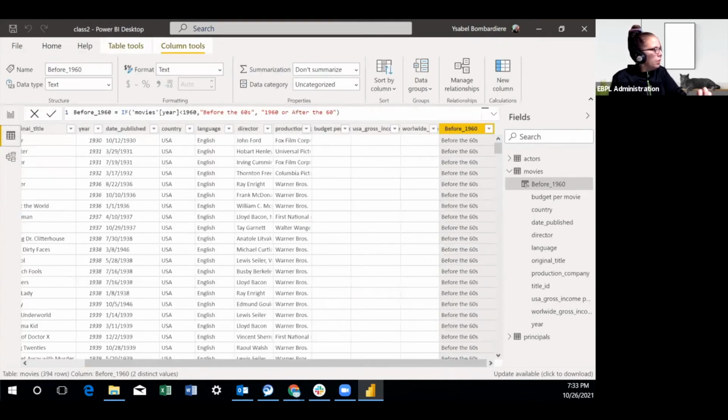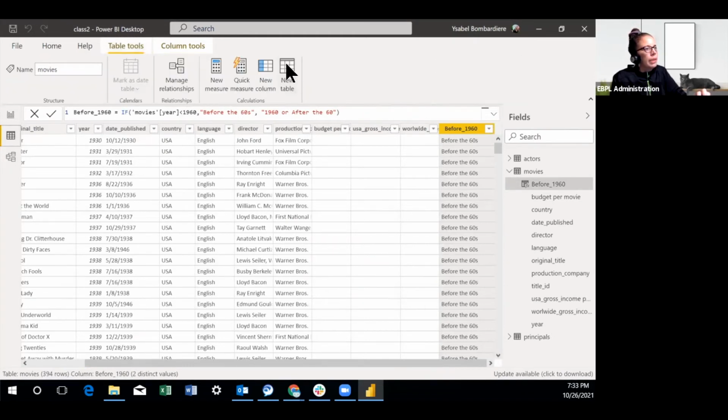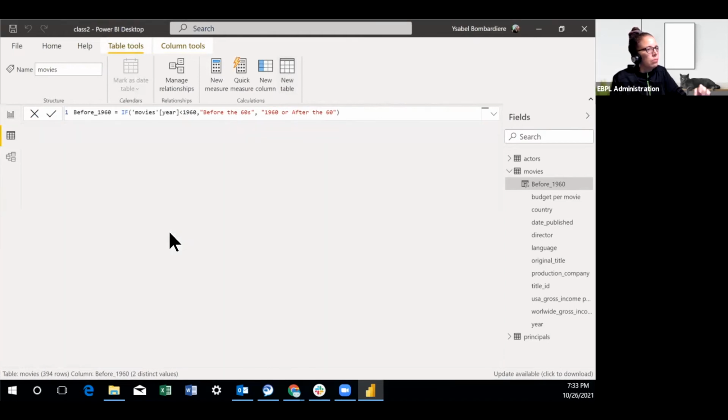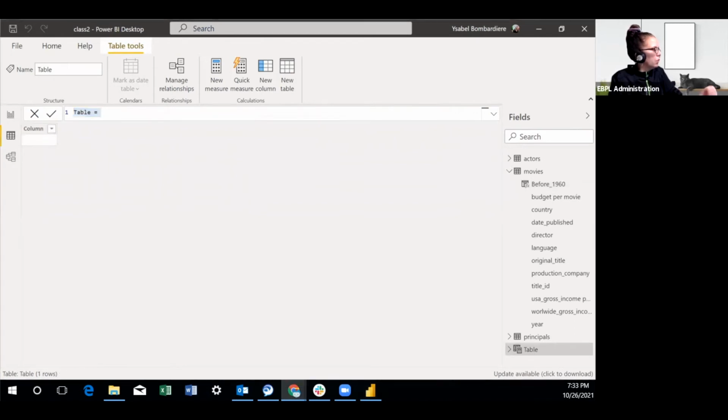And on the left side, select new table, table tools, and I create new tables. And then I'm just gonna copy paste what I have on the handout. Exactly.